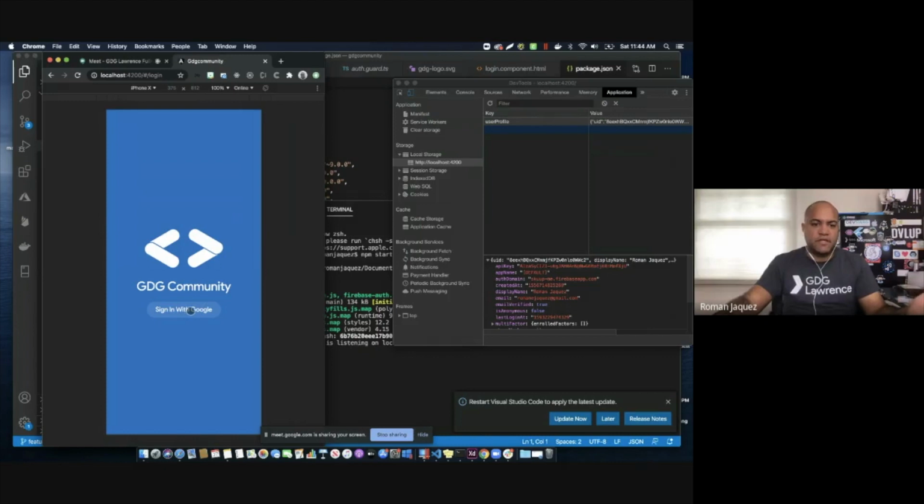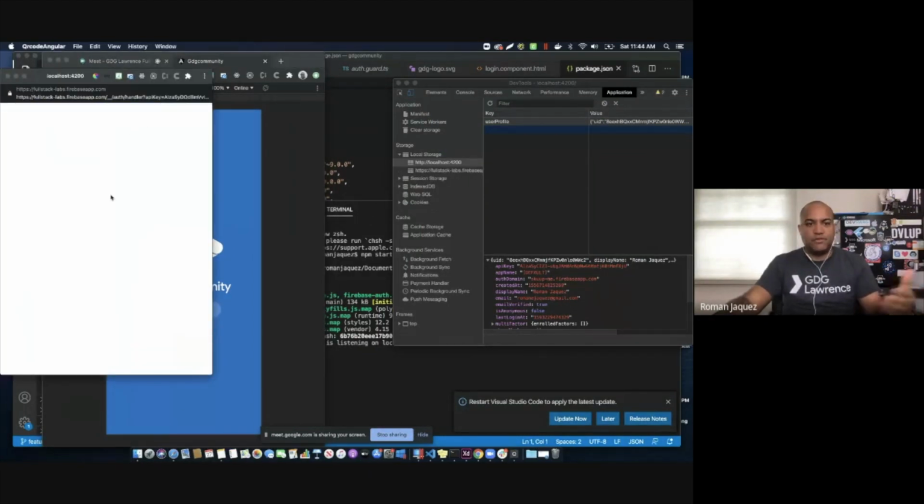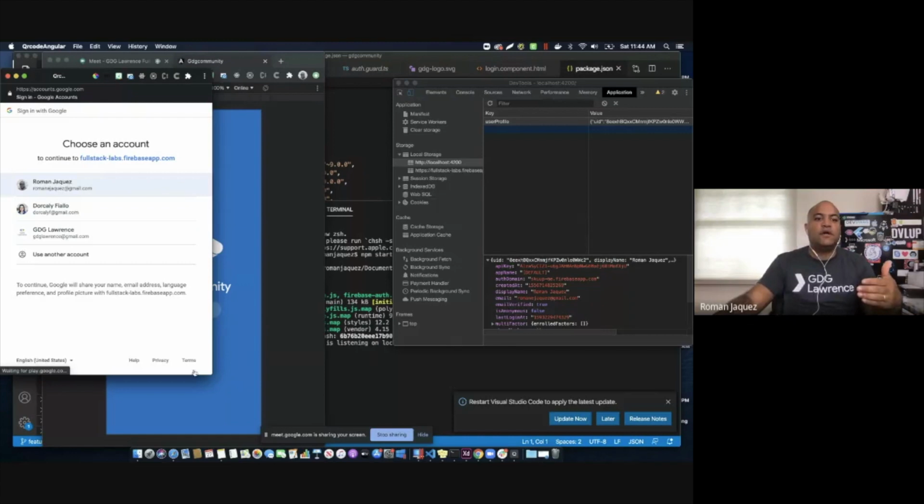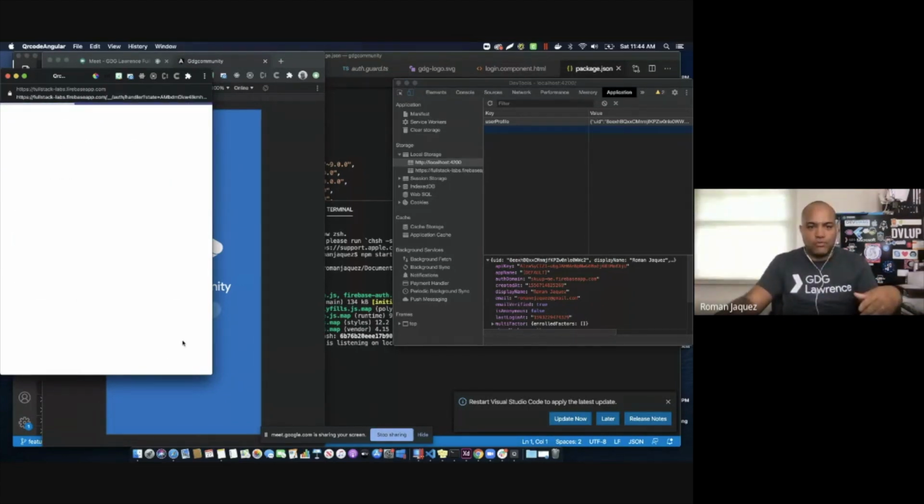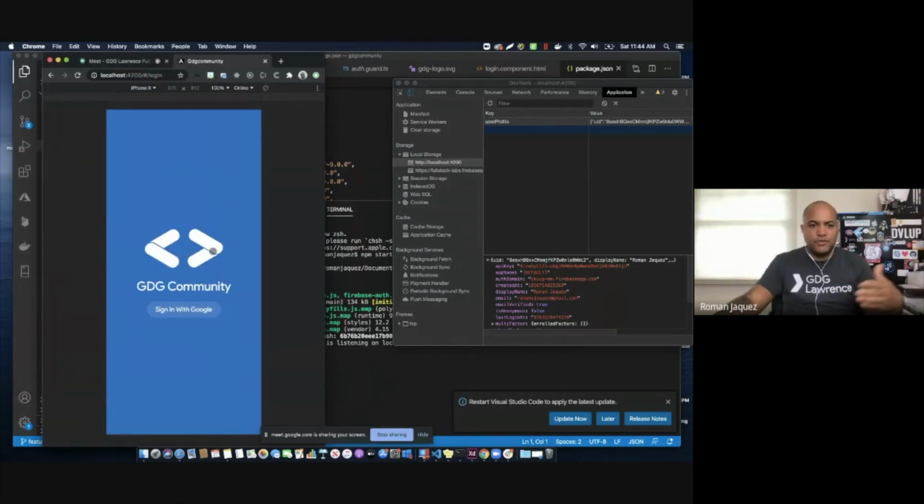Again, if you click on sign in with Google, it should prompt you for your Google credentials. So you will learn all about this, how to hook it up to Firebase using Firebase Authentication. Then you will be logged in. You can see your information in there.